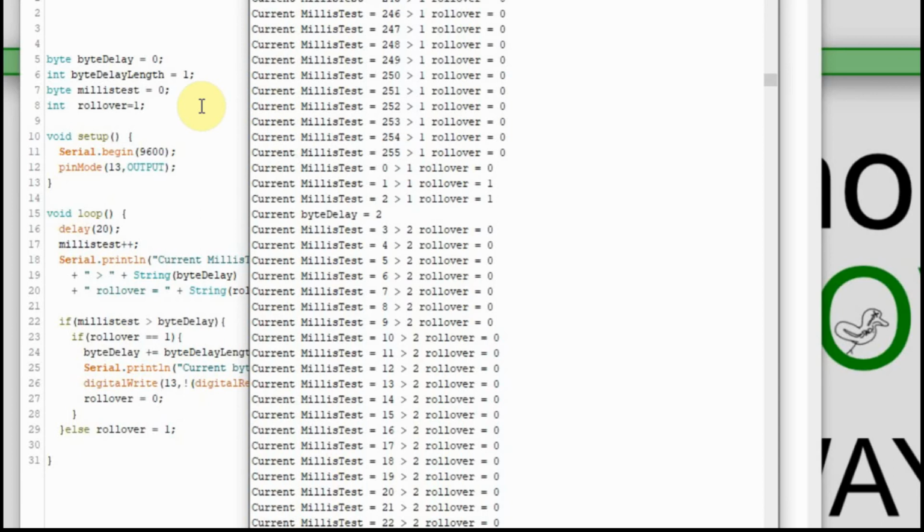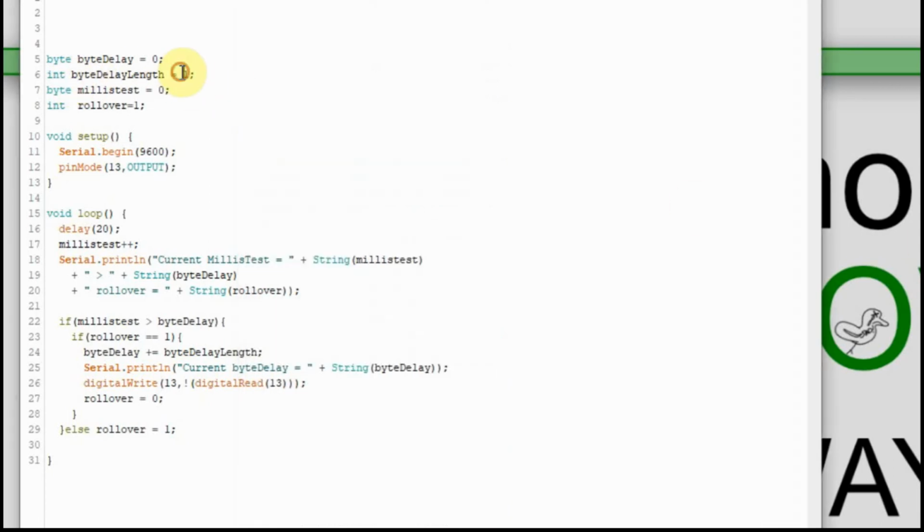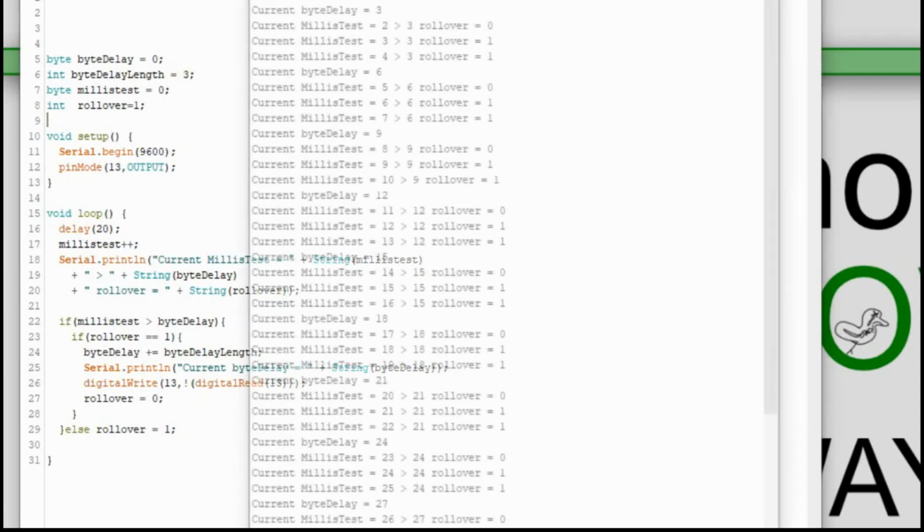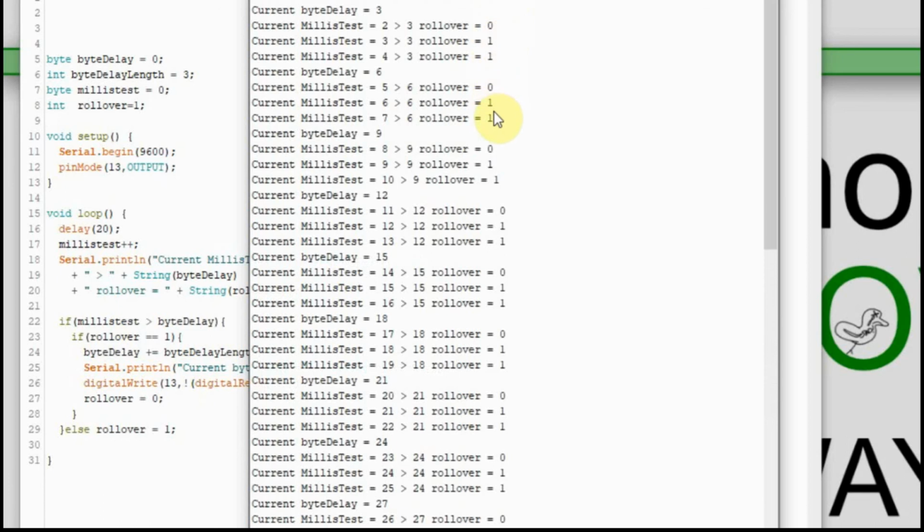But there is another chance of error. Actually, there's 2 more, but we'll cover one at a time. In order to display the error, we have to reset this delay length to something else. I'm going to set it to 3. And we'll upload it. And you can see it counts 3. 3 is a pretty easy one to see. And it works good. And our first rollover is 0, and then 1s, and then 0, 1, 1, 0, 1, 1.